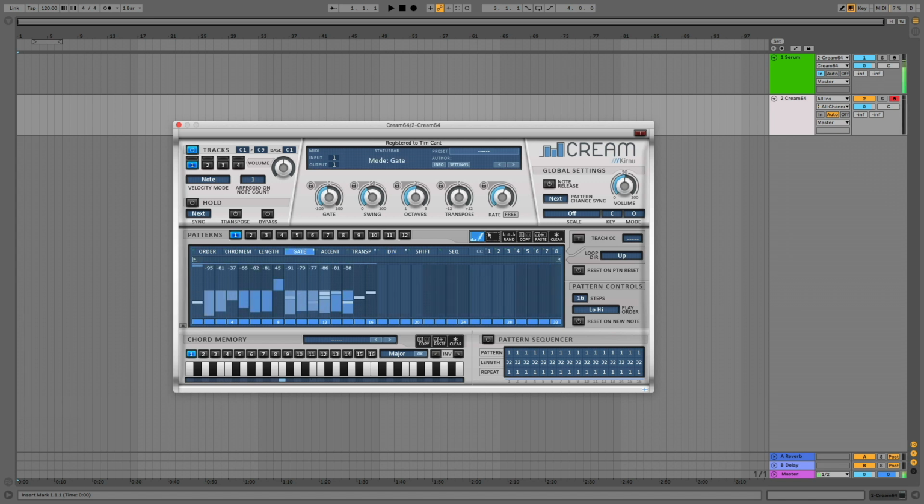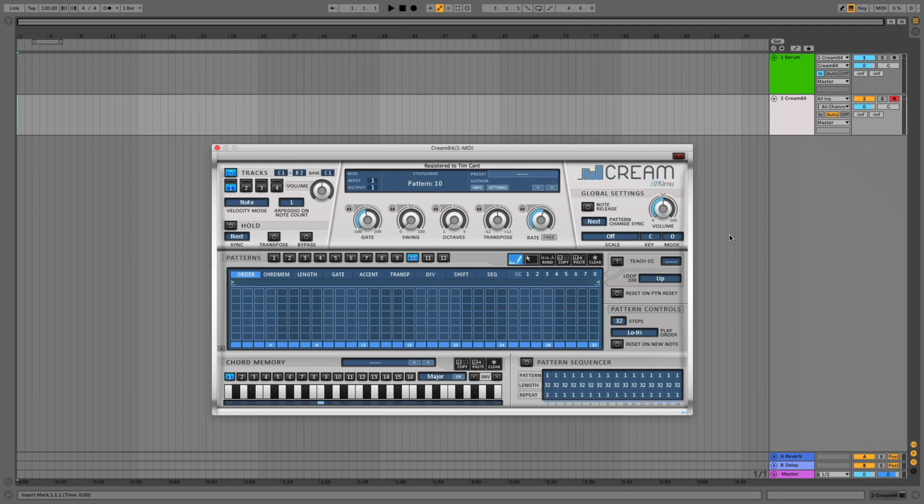Cream is a powerhouse for sequencing melodic lines, and there's not much you can't do with this thing. Once you've got it set up to feed an instrument of your choice, you've got a world of musical power at your fingertips. You can get it on Plugin Boutique for £30. Cream is an enormously powerful and deep MIDI instrument.